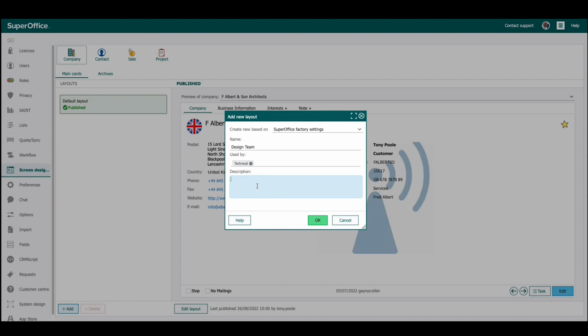As with SuperOffice and whenever we're using it, we should put a short description in to explain what we're doing. So if somebody else goes into these options, they can see what we've done. So I might put here, I usually sign everything I do with TP. Designed a screen for the design team. I might call it version 1, and it was updated on today's date, which is the 26th, if I remember rightly.